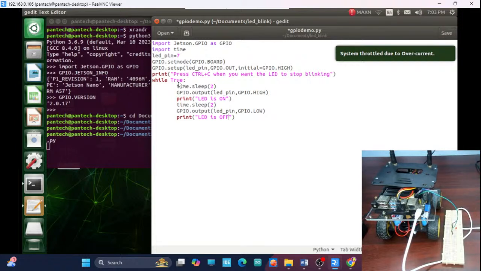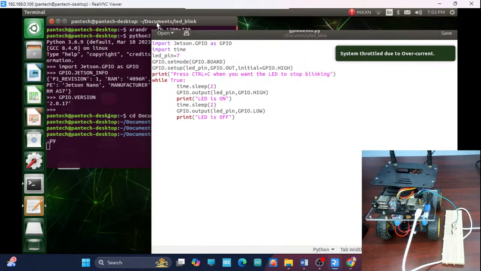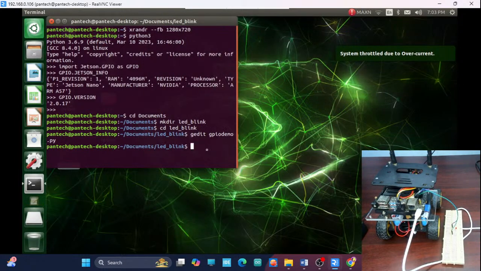While True, this is the loop. Inside, I just pause my program for 2 seconds, and GPIO.output, first I want to make my LED high and print a message like LED is on, and for another 2 seconds it will pause and make my LED low, and then it will print a message like LED is off. Okay, so let me save this. Let me cancel it. I hope we don't have any error in the program.